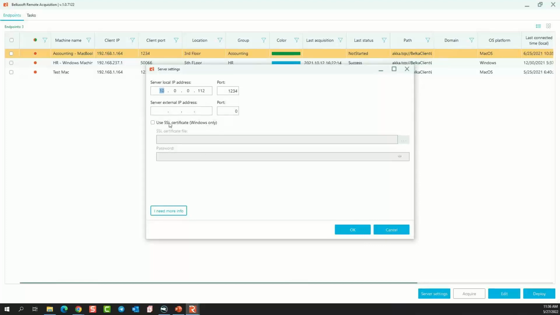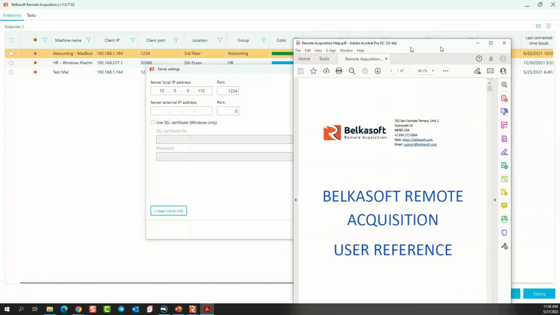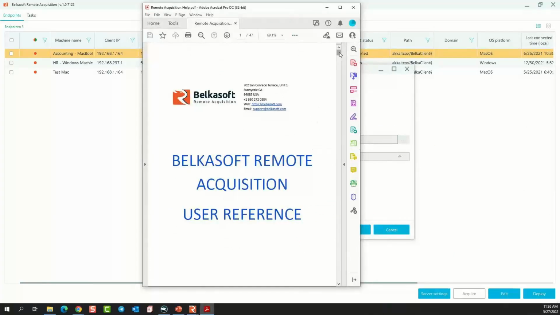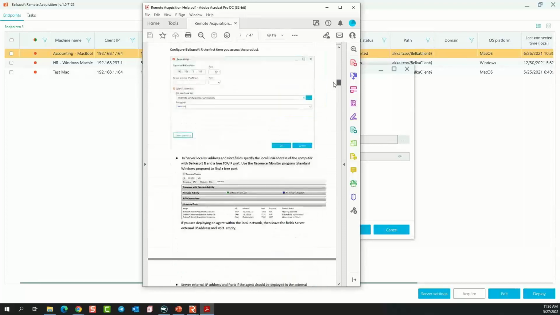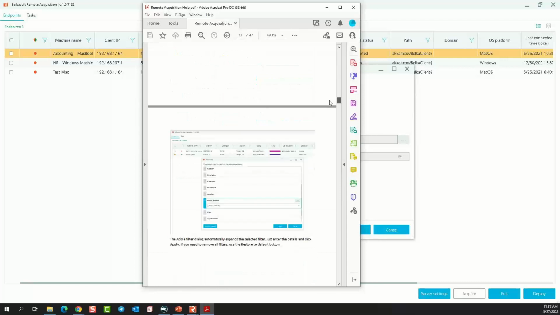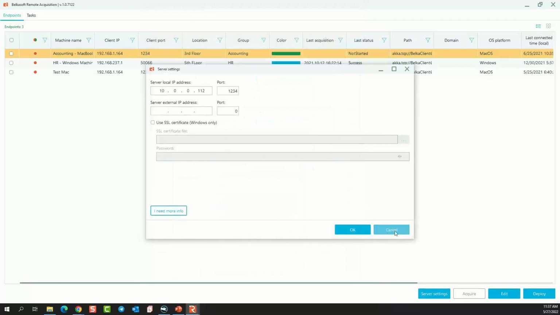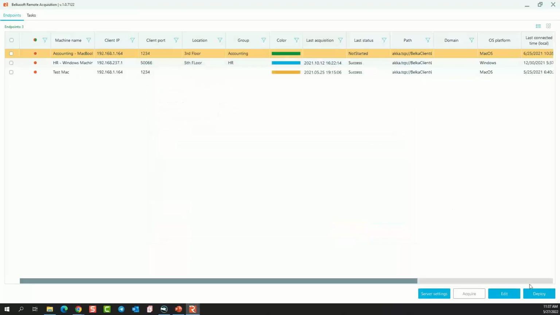You can use SSL for Windows-based machines. If you need information, we have this I need more info button, which will pop up a remote acquisition user reference, which shows how to set up your server settings and how to enable the SSL, and so on. It's all the way down to deploying agents out to specific boxes. Currently, I've got an IP address set for my machine. I just entered a random port that I knew wasn't being used, and I select OK. From here, it'll say deploy agents.